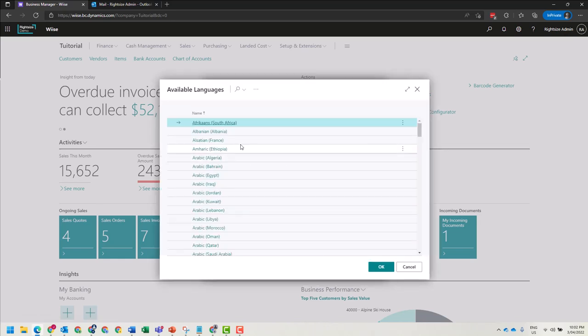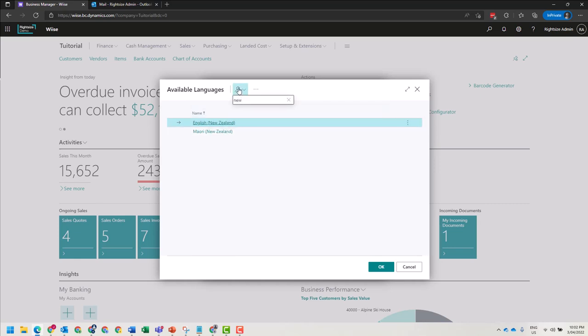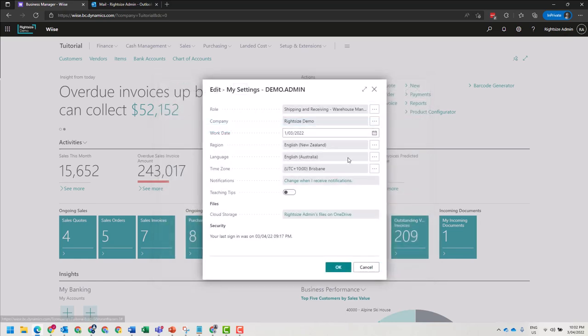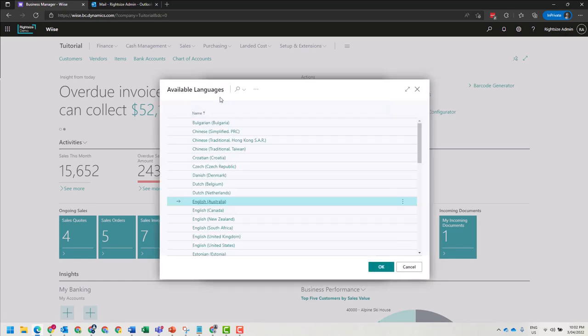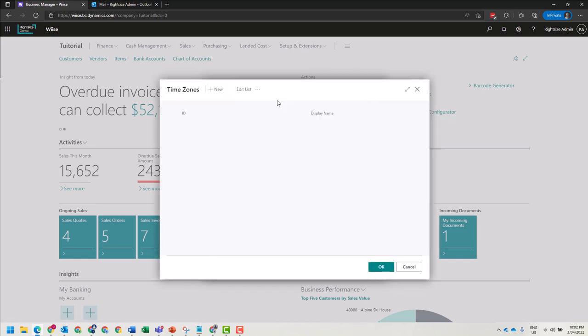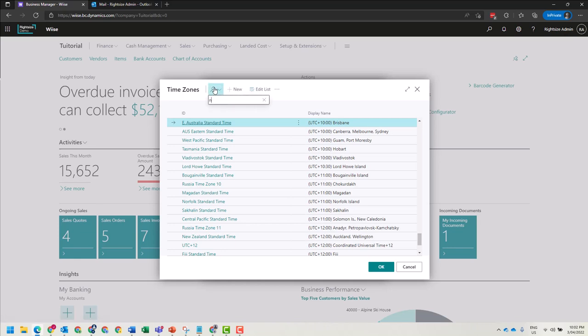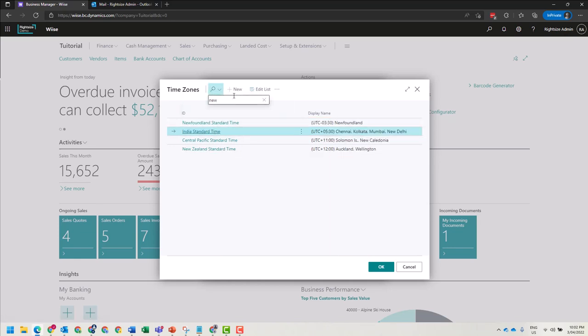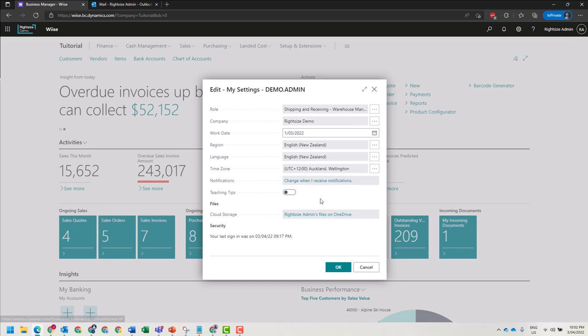My region here, I'm going to New Zealand instead of Australia. My language, New Zealand, and time zone, which would be New Zealand Standard Time.